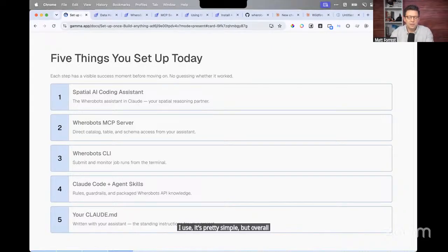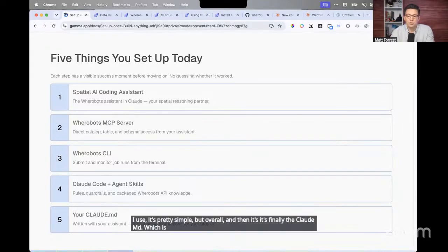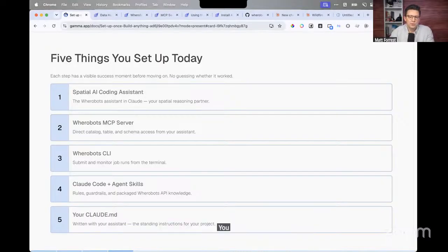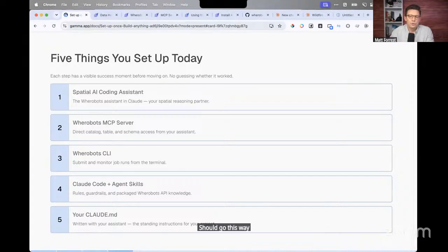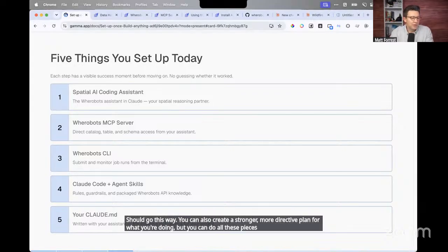And then it's finally the Claude MD, which is the actual instructions, right? That's what you're giving the coding agent once you've set up the rules and things like that. If you give it some instructions, it can run reliably and build ultimately what you want. I'm going to show you a very hands-off version of this today, just as a demonstration to show you what it can do without heavy interference. I'm not saying that you should go this way. You can also create a stronger, more directive plan for what you're doing, but you can do all these pieces together. So that's our goal today.